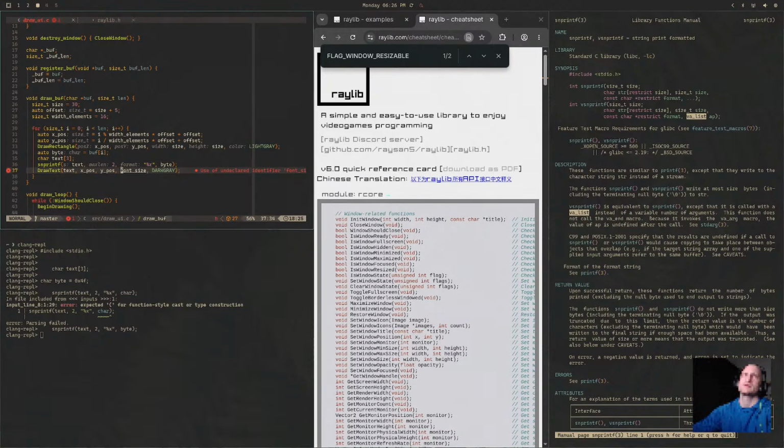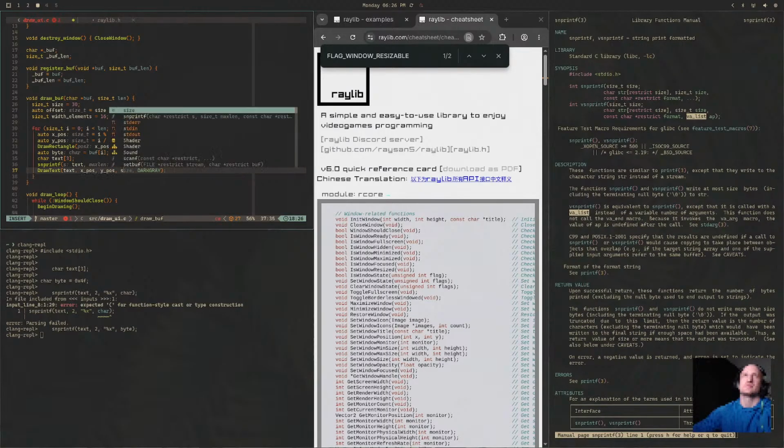And font size on this would be what? Size minus 3, 4.